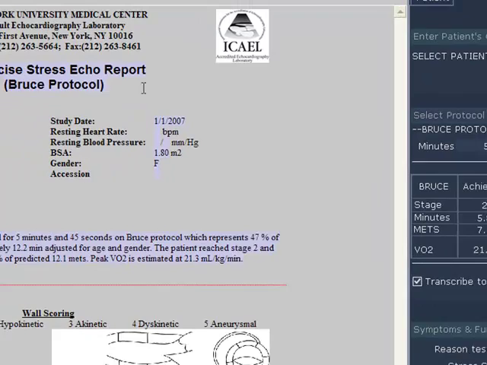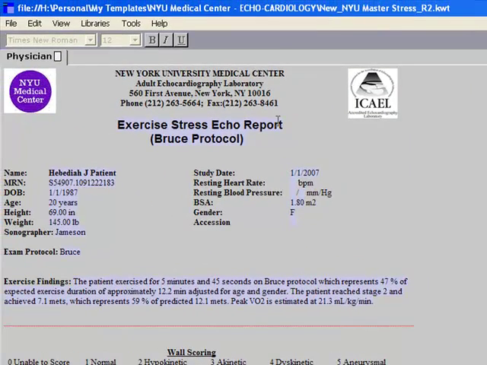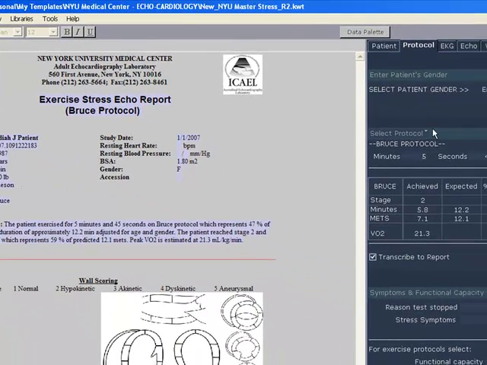and now if you look at the report side, the first thing is that the exercise stress echo report is automatically generated with the Bruce protocol in parentheses, and all this information in the protocol segment of the tab here is transferred into the report.